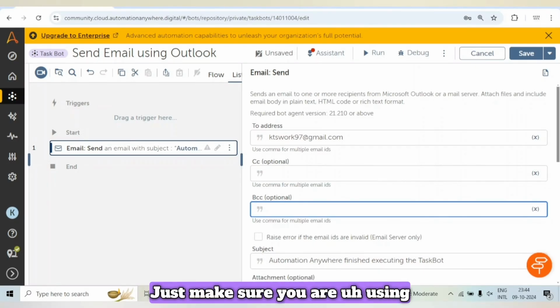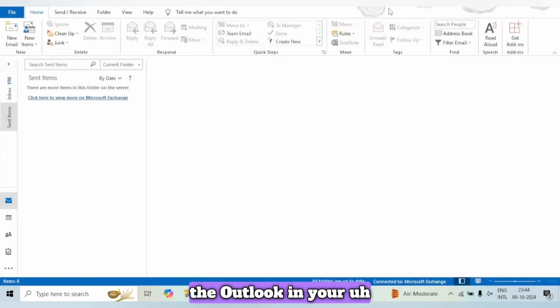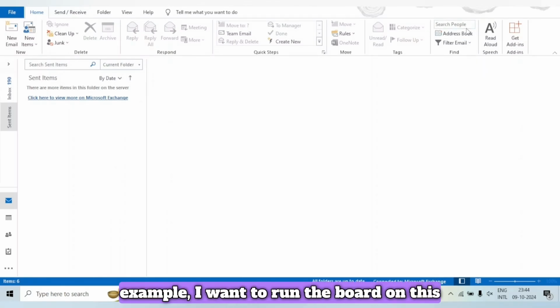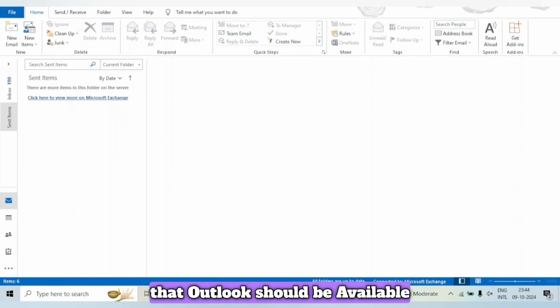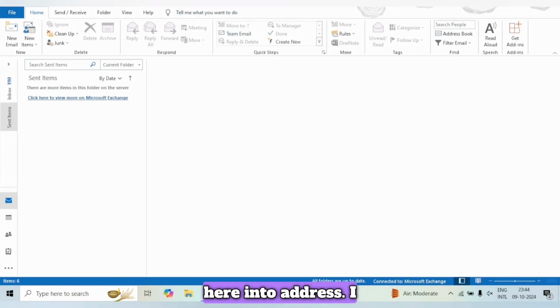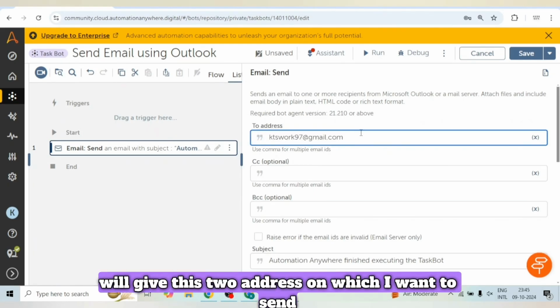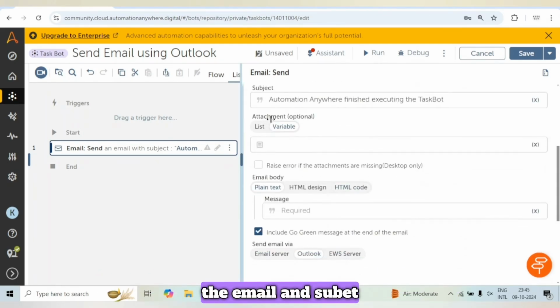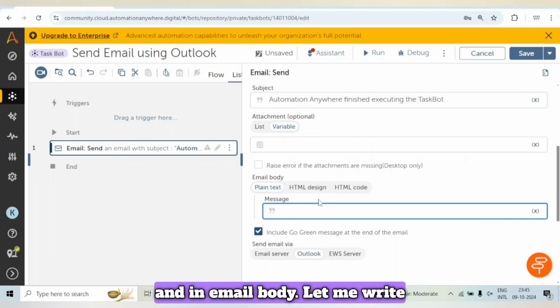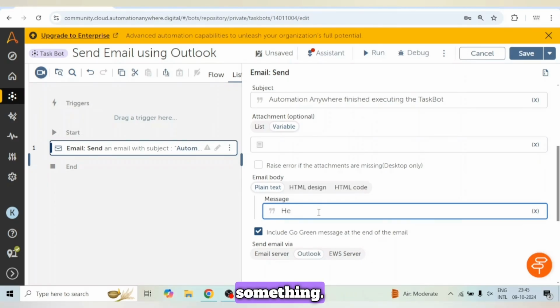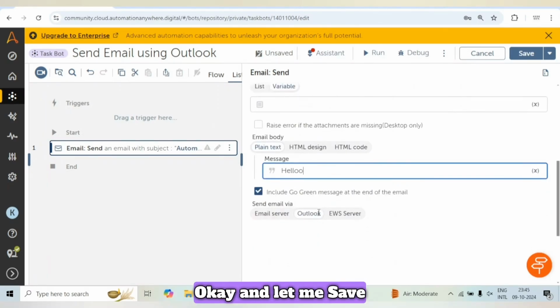Just make sure you are using Outlook in your system. For example, I want to run the bot on this system or on this remote desktop, so Outlook should be available here. In the To address, I will give these two addresses to which I want to send the email, and a subject, and in the email body, let me write something. Okay. And let me save this and let me run the bot.